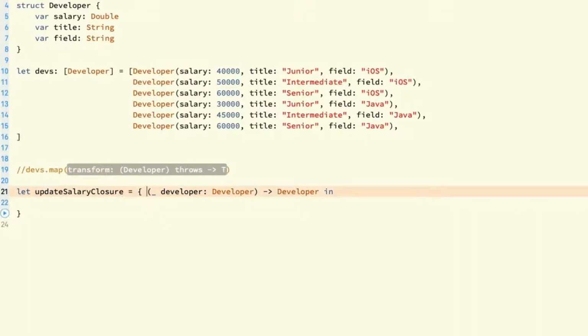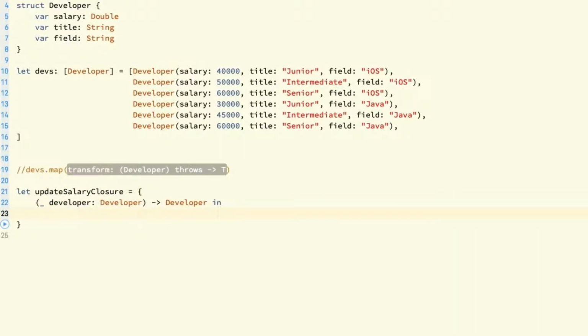Let's see whether I can make it a little more sexy to look at. So now we can define the closure body. And what I want to do now, as I said, I want to increase the salary of each developer by 10%. So I first define my salary increase. Then I will use it by creating a new developer instance, which I will directly return.